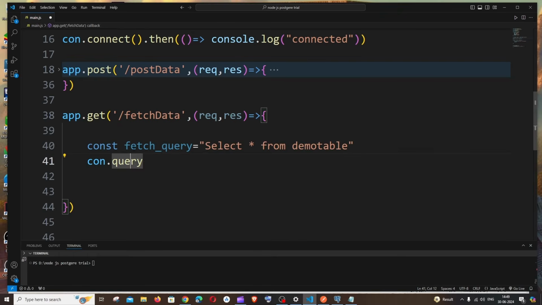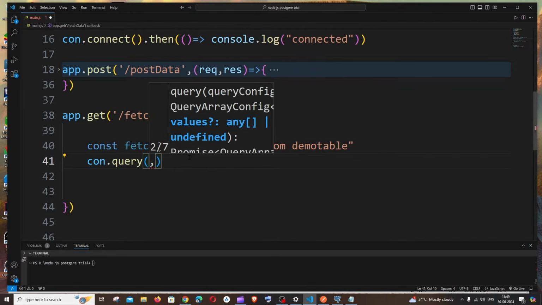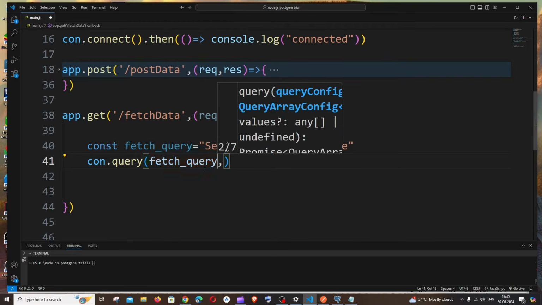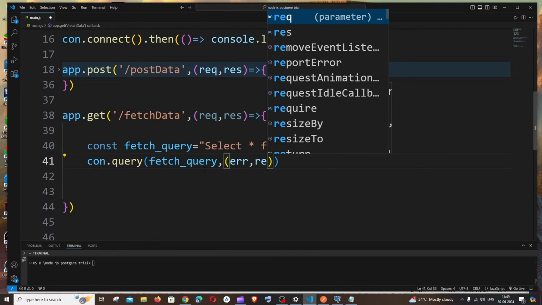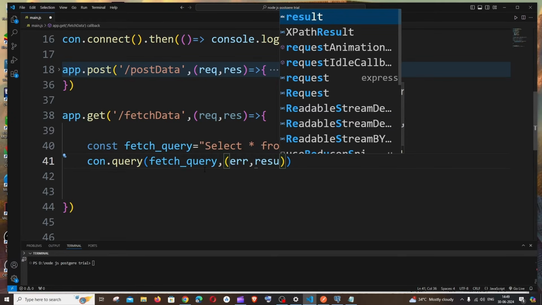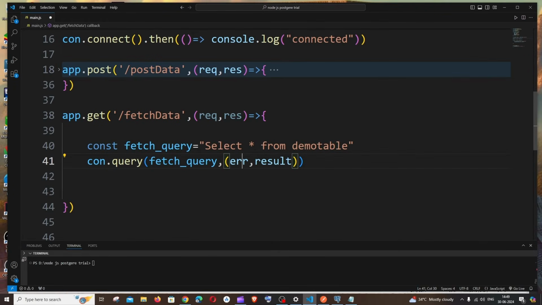So this is a function from our connection variable, and inside this open circular bracket we'll be passing two parameters. One is our fetch query, and another one is a callback. So it's going to be error comma result. This result will have the data that is present in our table, and in case we get any errors during our fetching process or connection, it will be caught by this error variable.